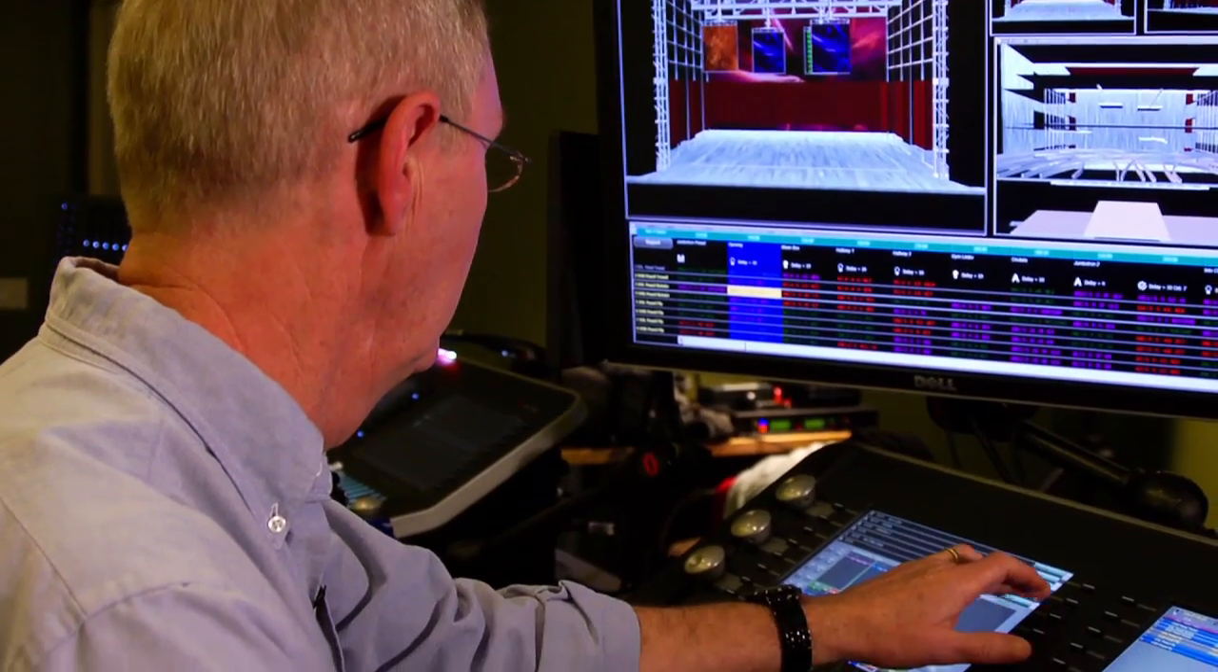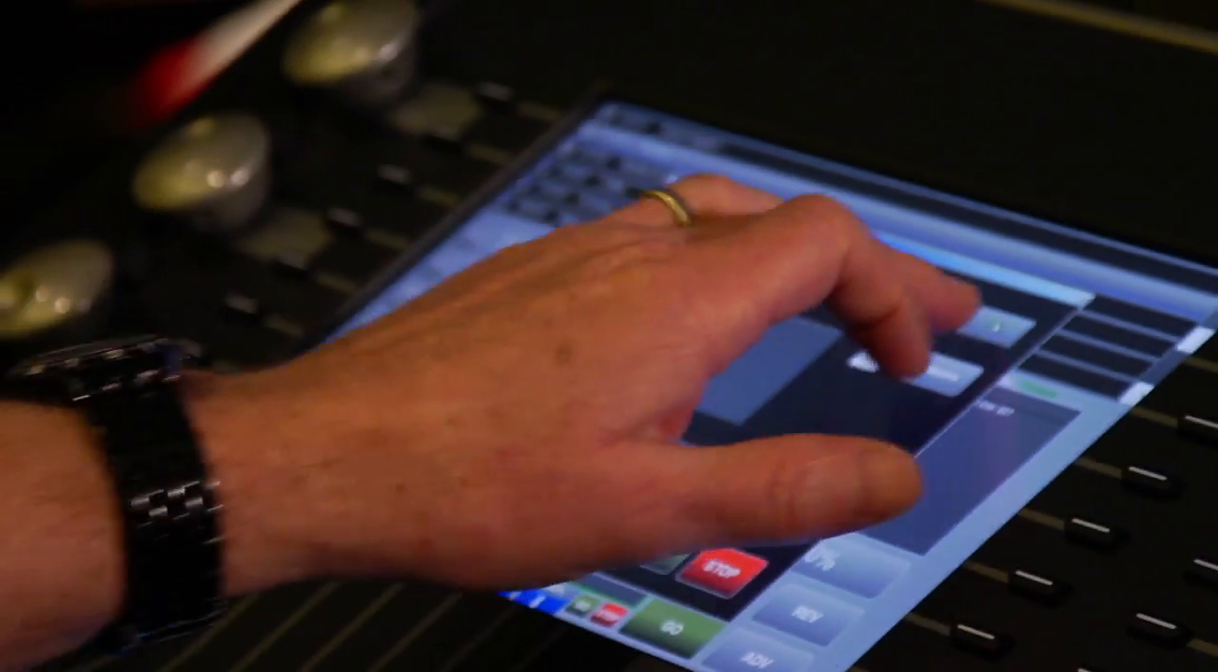Creative teams are able to come to our location, and we're able to show them what their scenery is going to look like, what their show is going to look like. It's very quick, easy, it's very accessible.